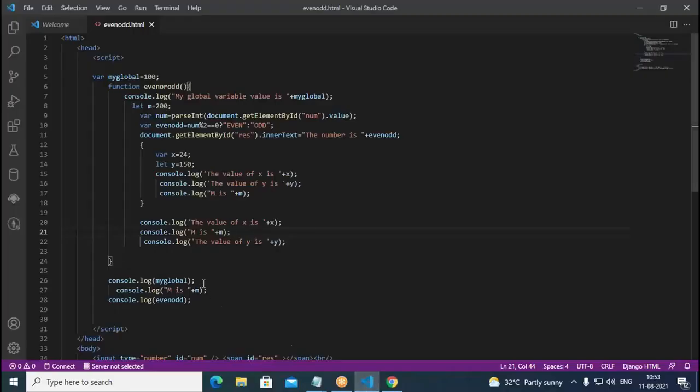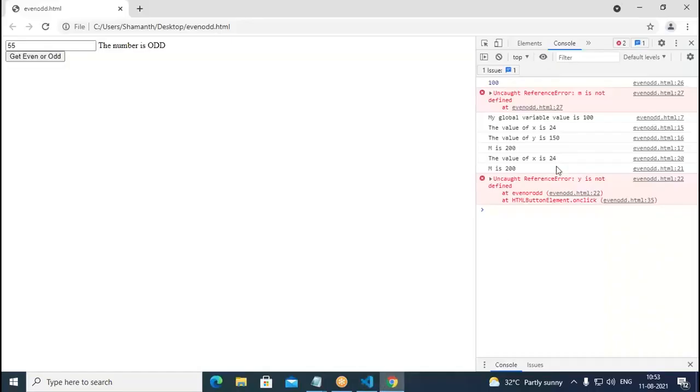The value of X is 24. That is okay. But my global is not getting printed here. The value of X is 24. How many times is M coming? Only twice it is coming. It says uncaught reference error, Y is not defined. And it says here uncaught reference error, M is not defined.